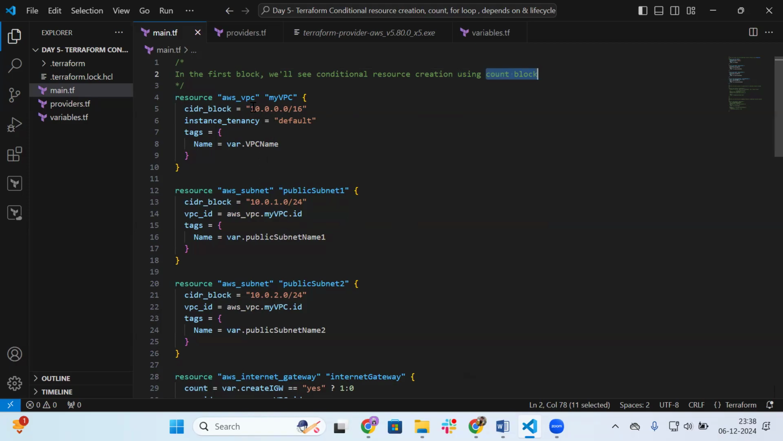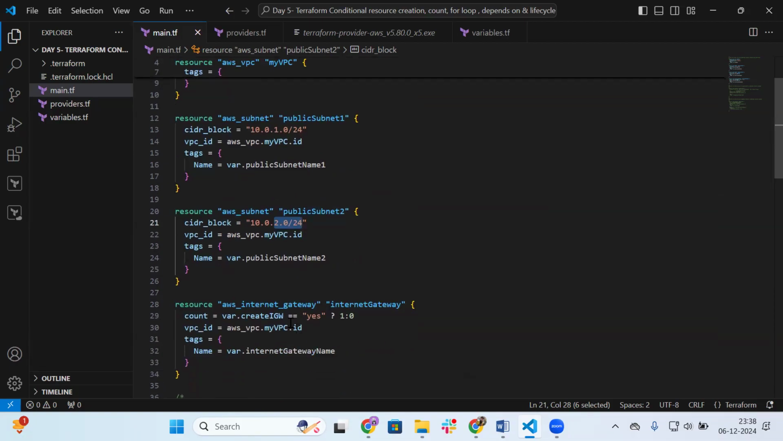Here we have defined the CIDR 10.0.0.0/16, then 10.0.1.0/24 and 10.0.2.0/24. How this is calculated, you can watch out the AWS tutorials on my channel, and you can check out all the logic behind this. Correct? Then the internet gateway.